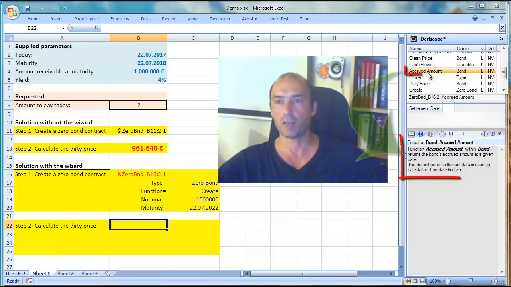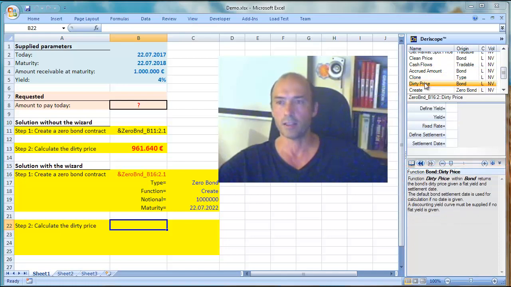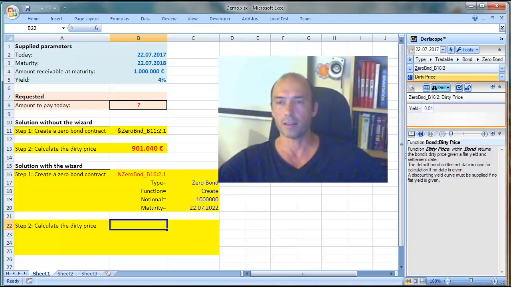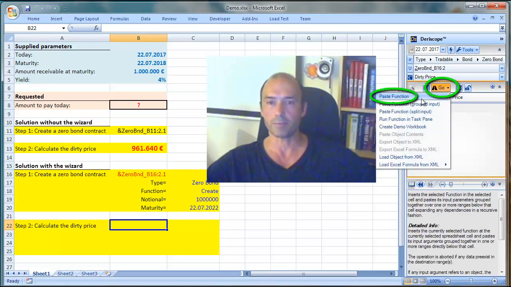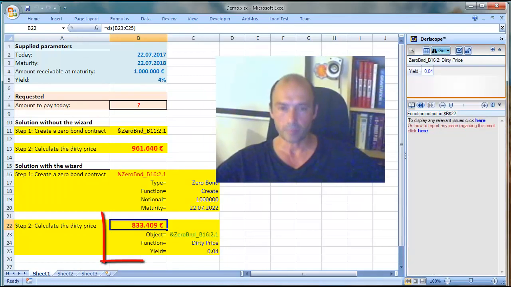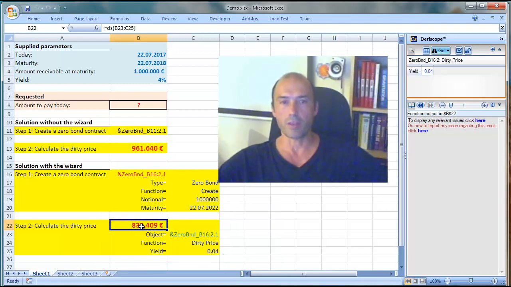By the way, as you move around the mouse, you see a description of each function, what exactly it does. So I select dirty price. And now I'm ready to go to the Go button and say paste function. That's done. So the function that has been pasted, this time on the cell B22, I can click here, and you see it takes one single range input, again very simple.